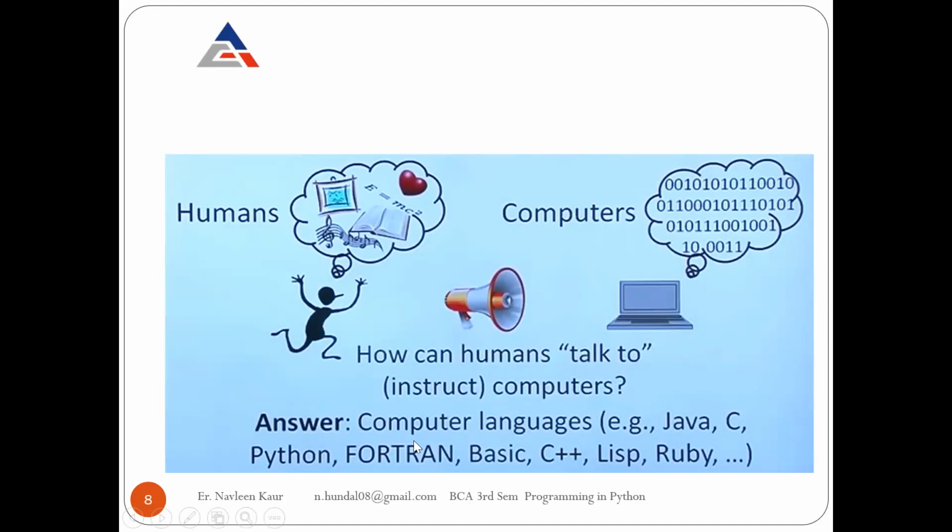So the answer is computer languages. Computer languages are the intermediators that act between the human and the computer. We humans write our instructions in a computer language, and these are then automatically converted into machine language when we compile and run our program. So these computer languages are actually solving our problem.